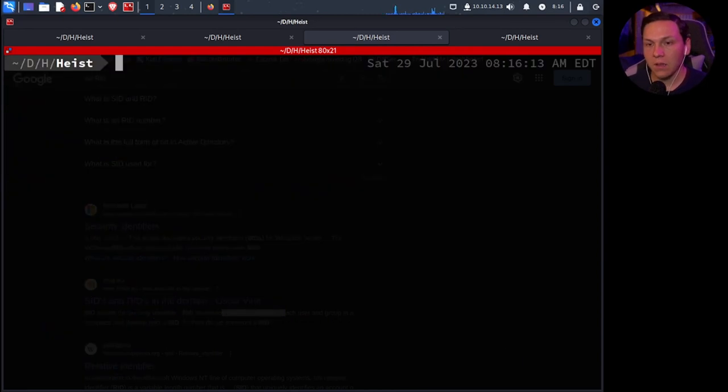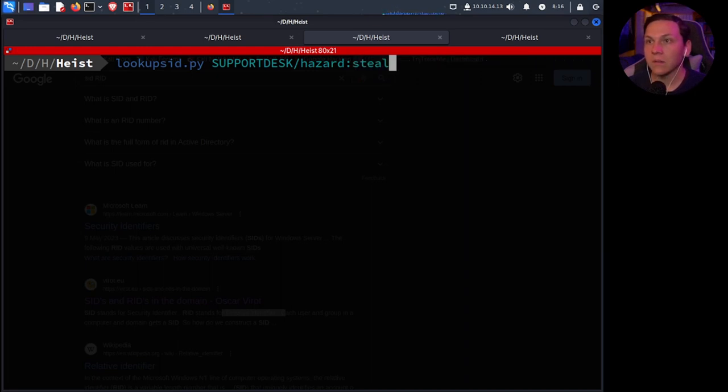This, and what we'll do now is we will do this. We'll use lookupsid.py, then it's support desk, hazard, stealth, with one agent, and then the IP address. I think this is like, so lookupsid is a part of the Impacket tools.